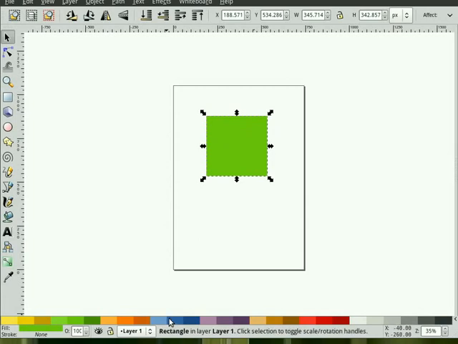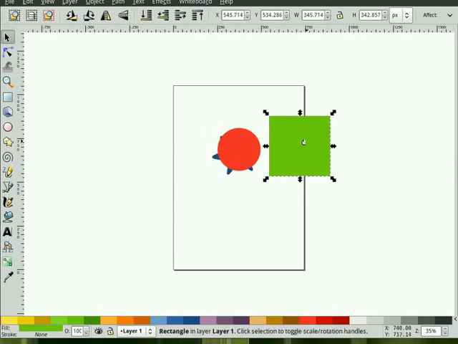So right now it's the rectangle. I'll hit the Alt key and click again. I can see the ellipse is selected. Click again, the star is selected. Now what do I do? If I just let go of the Alt key and try to grab this thing, left click and drag, it's going to grab the top object. That's not what I want.